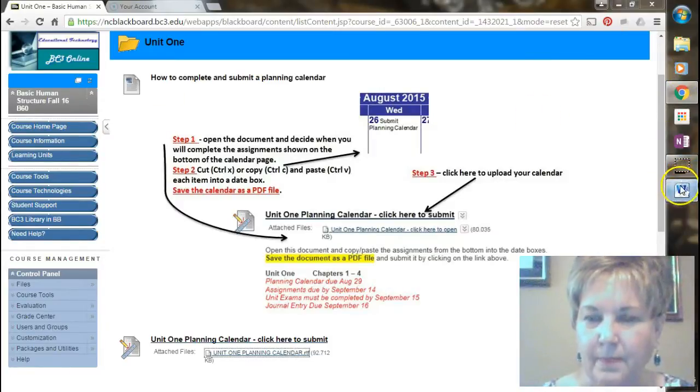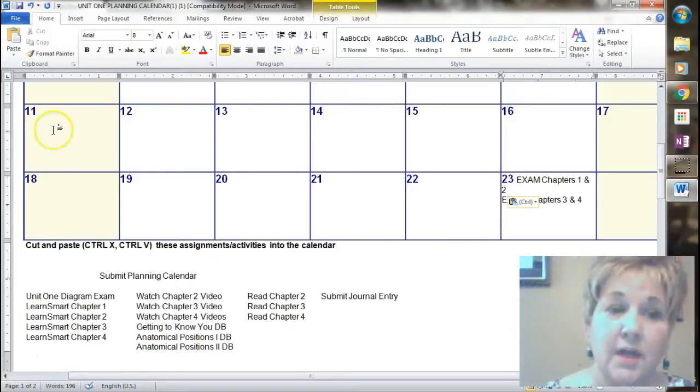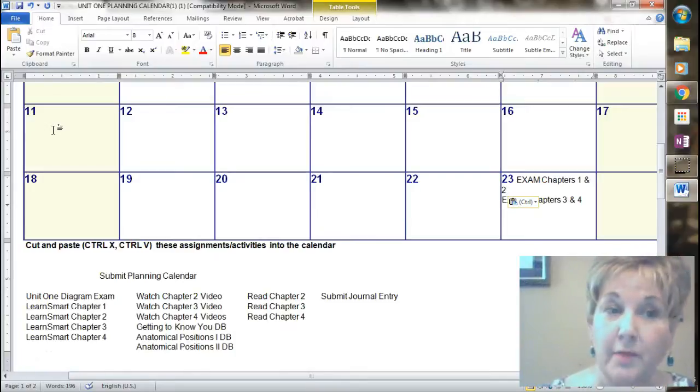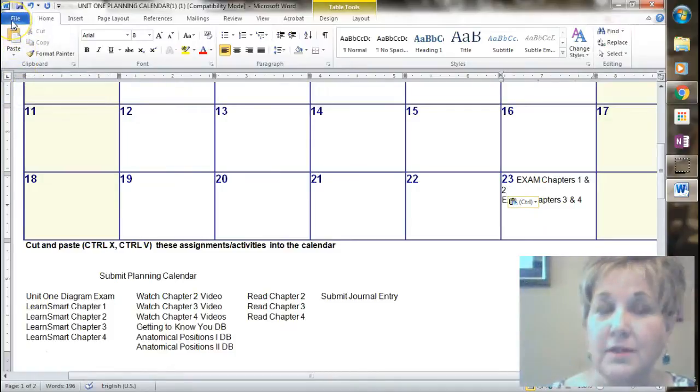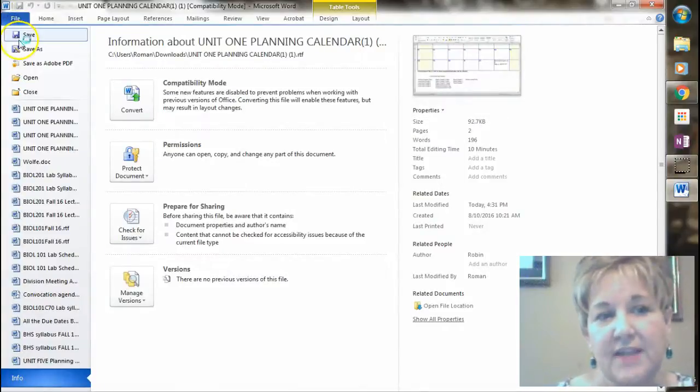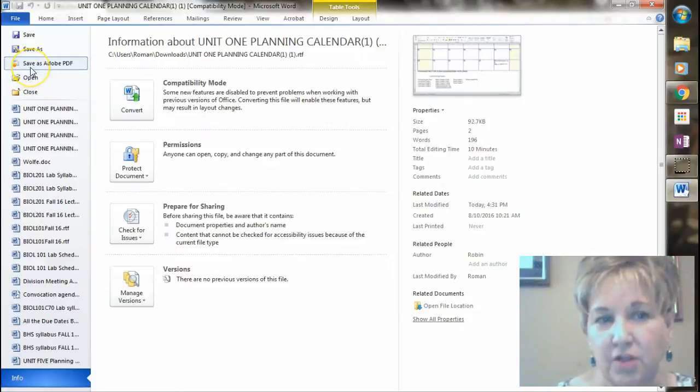Go back here. Once you are done with this planning calendar, you want to save it as a PDF file because you're going to be uploading it to Blackboard as a PDF file and not a rich text format file, which is what it's in right now. So in order to do that, you will save your document. I'm in Word right now, so if you have the same program as I, you can see that you can save this as a PDF file, an Adobe PDF.